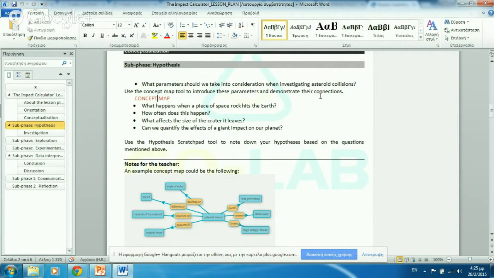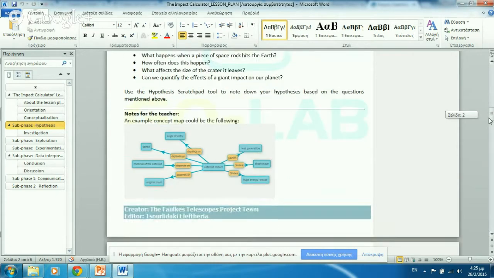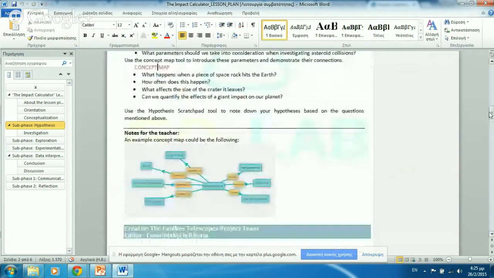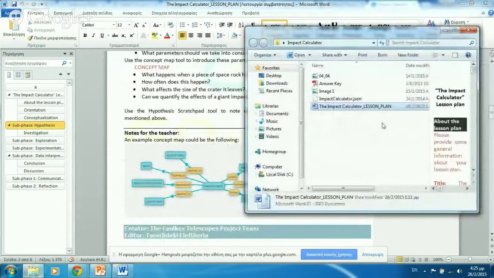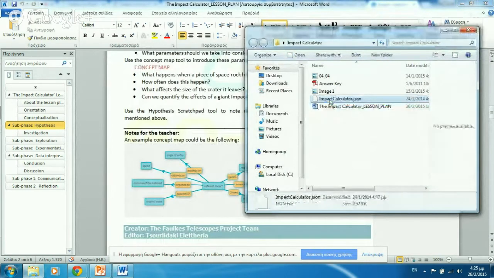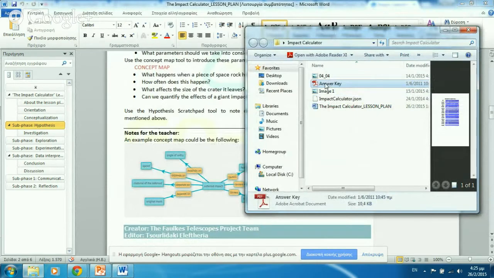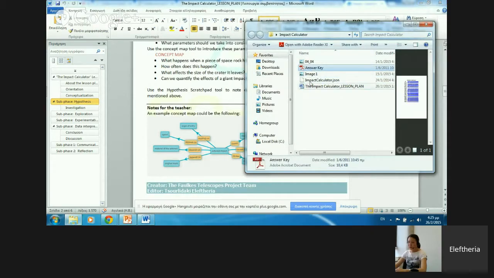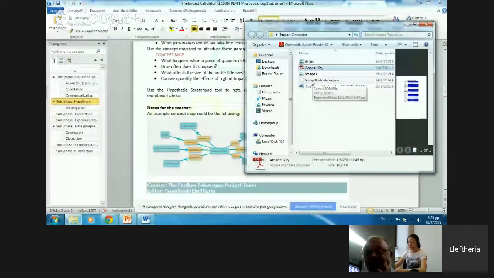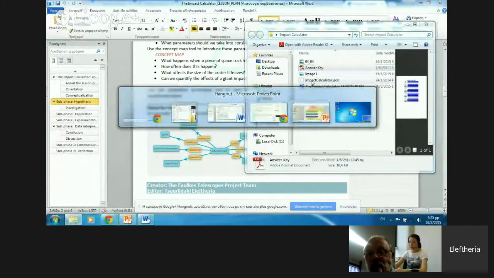So I would create my blueprint like that, and once I have all my material stored in a folder, like I have it here, I have my blueprint and I have a few resources that I want to add to my activity, and also some images. Once I have that, I am now ready to go to the GoLab authoring environment and start working there.